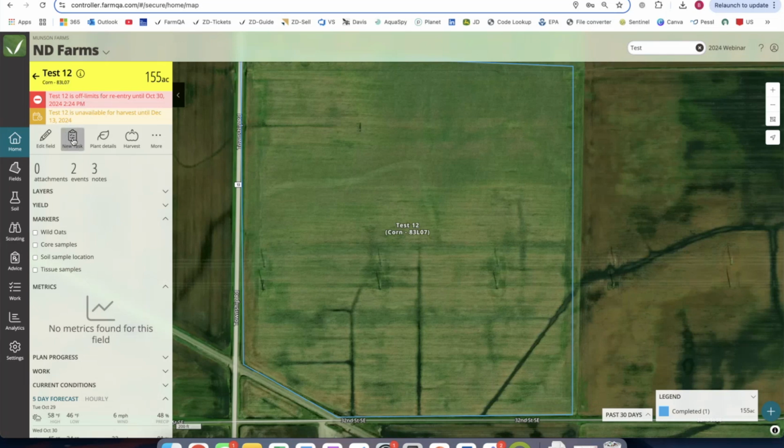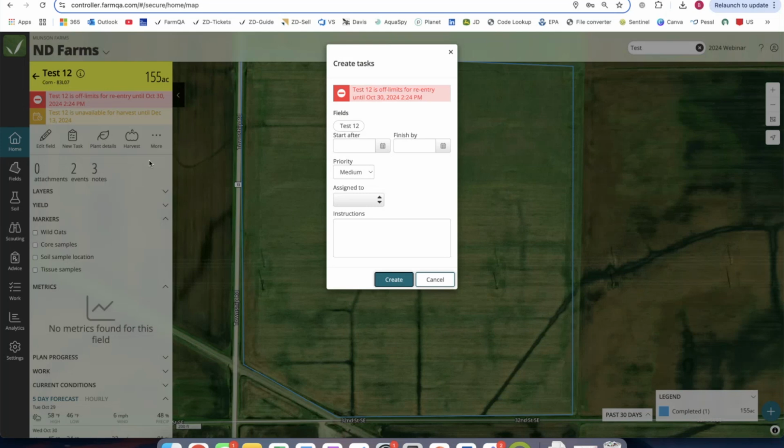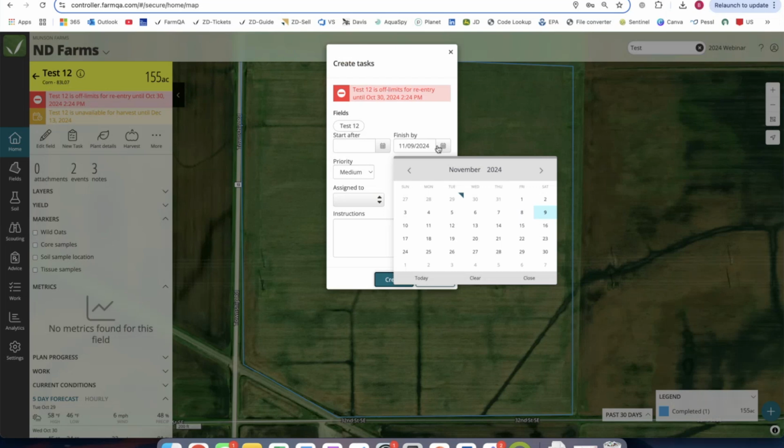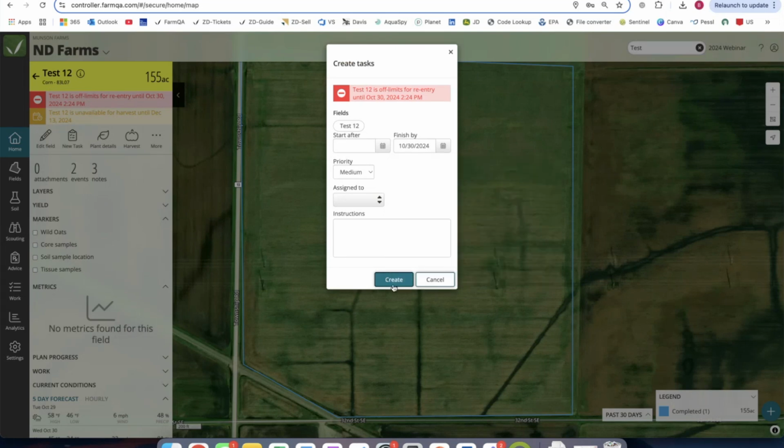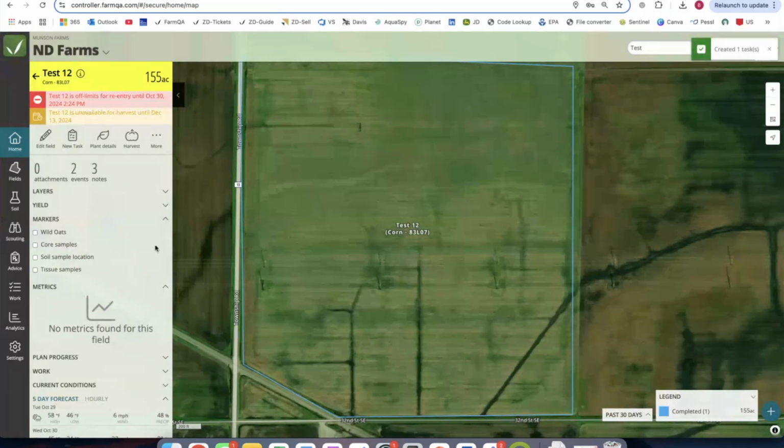If I attempt to now create a new task, and maybe it's going to be a scouting task, I want to send an intern to that field, it's going to remind me that as well, saying, nope, you're within that interval of when we said not to go in there. So that is visible there so that you can see that. We allow you to still create a task if need be, like we won't absolutely stop this, but we do tell you that that's within that window of time.